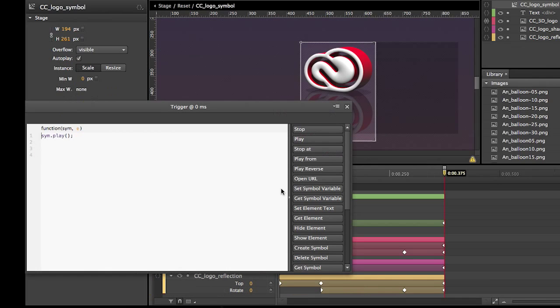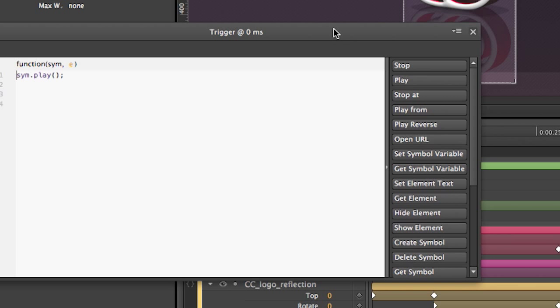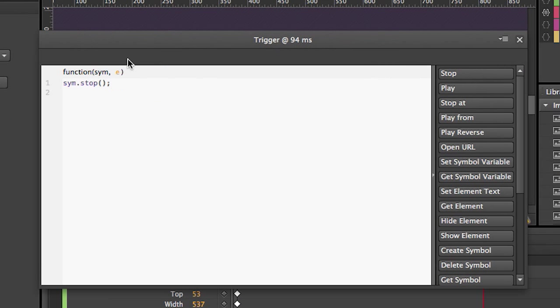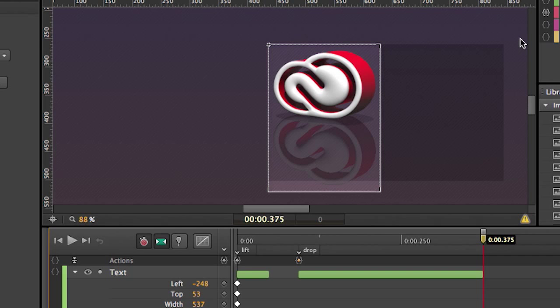So now if I take a look at this code here, this is going to say play at this point up until the drop point, and it's going to stop. So just take a note of these labels. We've got lift and drop.